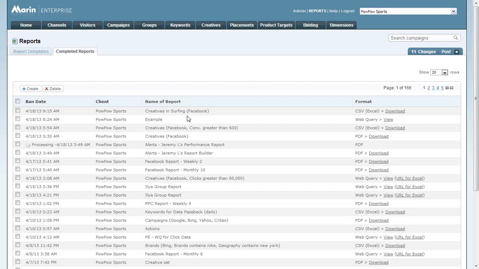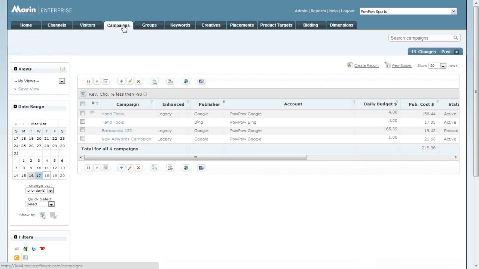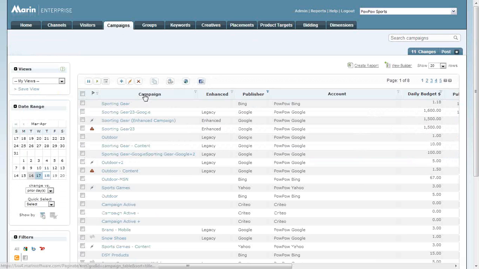To provide a bit more context on recurring reports in Marin in general, before diving into PDF and web query formatted reports, I will start off by explaining how we can create a recurring report. There are two main methods for doing so. Let me just cancel that filter, so we'll go back to the standard view.